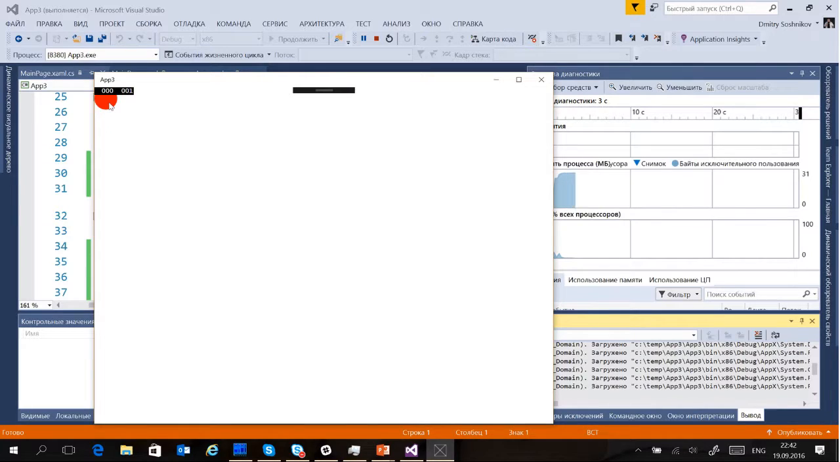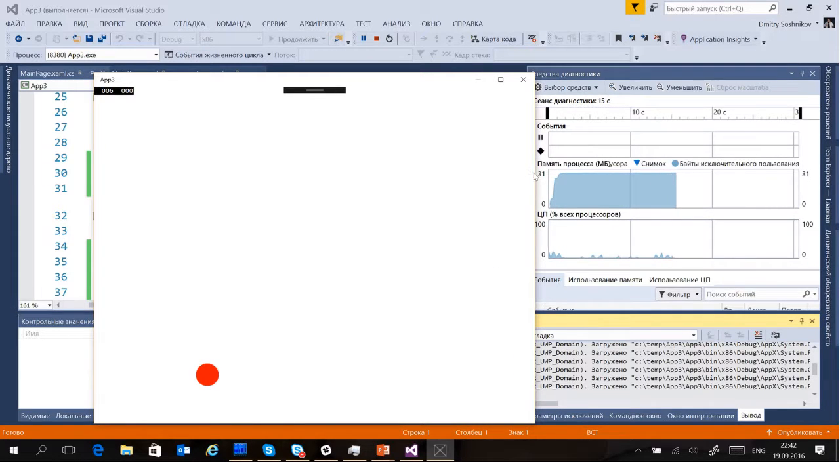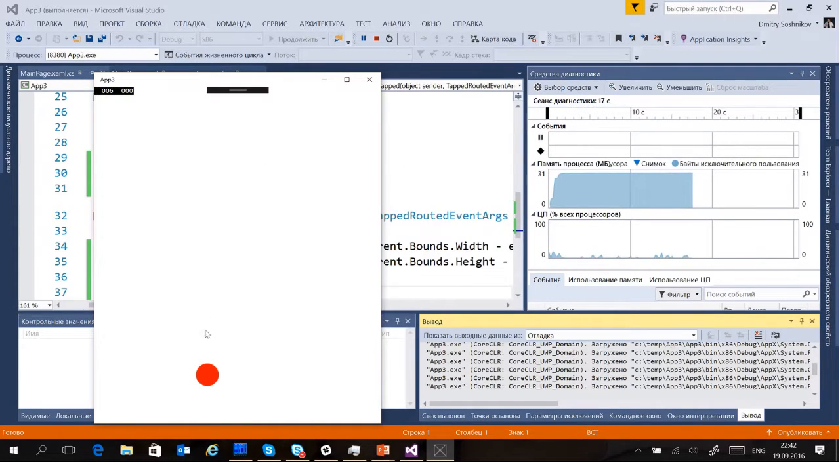Here is my ellipse. I tap on it, and you see it changes the position quite randomly, but it never goes out of the screen. I can try to make the screen smaller. It would always stay inside.